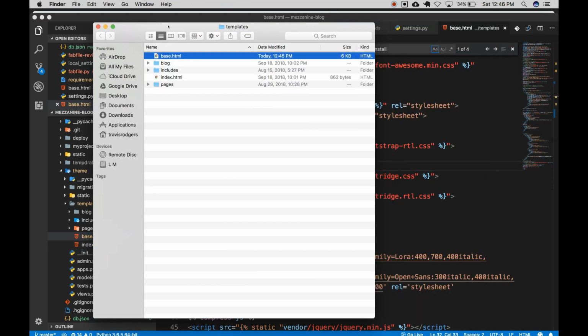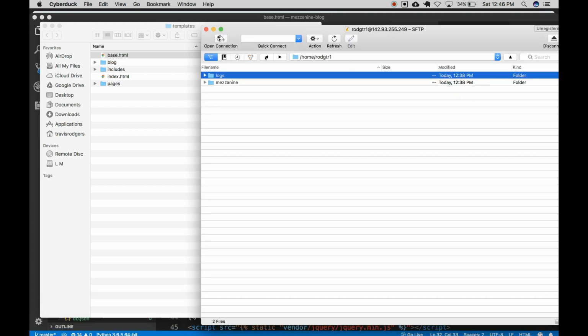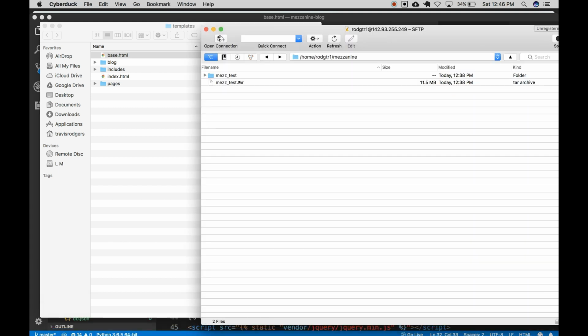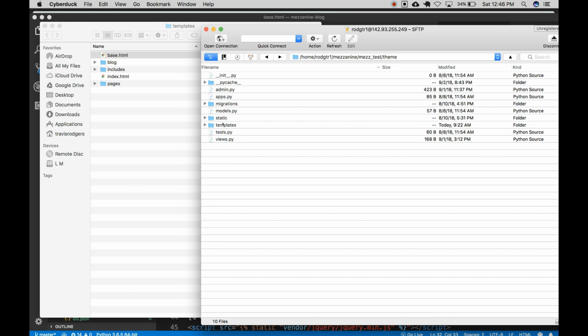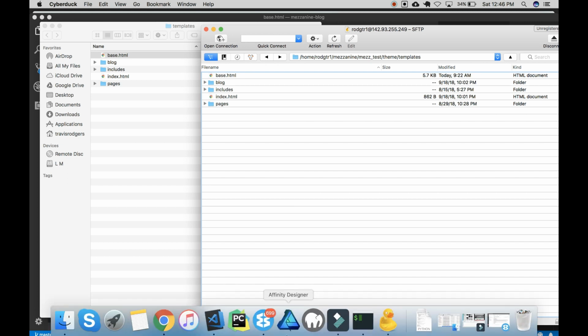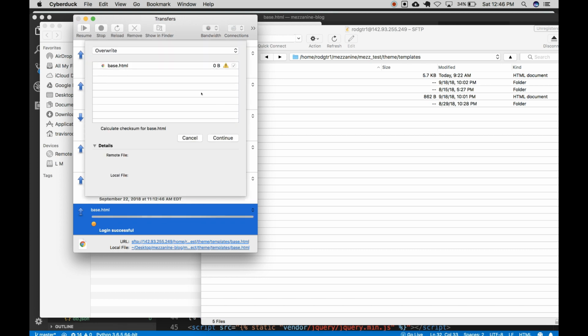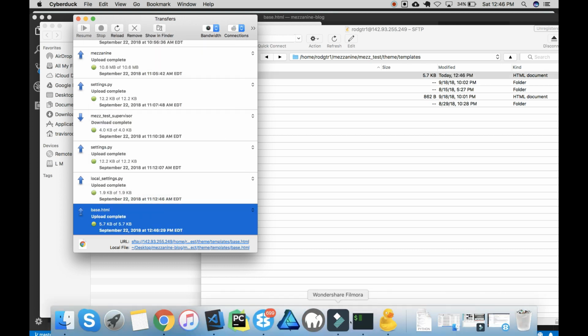All right, here's my base. So I'm going to take these changes and come here to my FTP. I'm going to go to my project, Mezzanine, Mez Test, and then our theme folder, and there's a templates folder, and I'm just going to drag this base.html in here and overwrite that with our changes. So now that should get rid of that error.